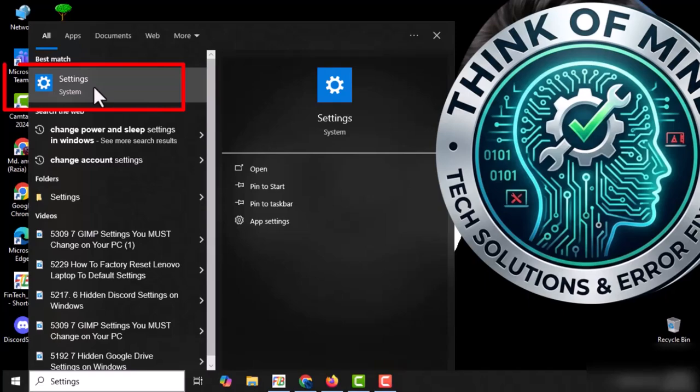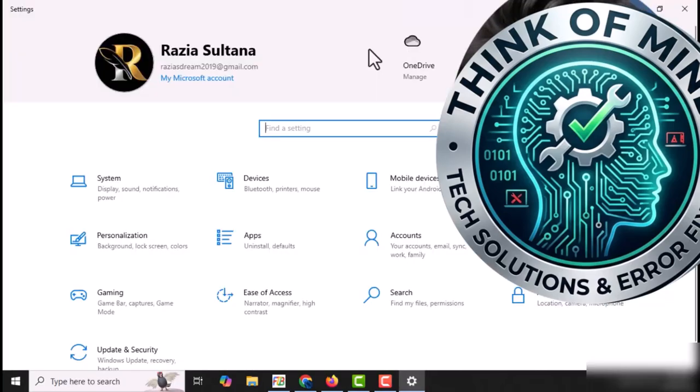To start using this incredible feature, we first need to make sure it's actually turned on in your system settings. Navigate down to your taskbar at the bottom of the screen, click into the search box, and type the word Settings. Click the best match result to open the main Windows settings window where all the magic happens.